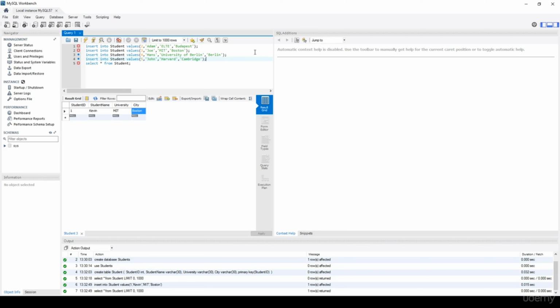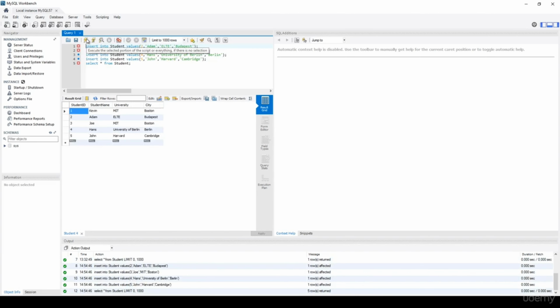Okay, so let's insert these values. So I would like to run this script. Okay, so as you can see, we have Kevin, we have Adam, we have Joe, we have Hans, we have John in our database table.